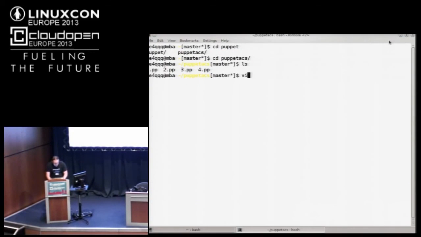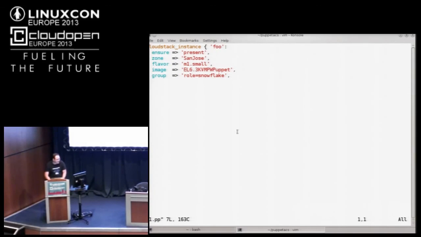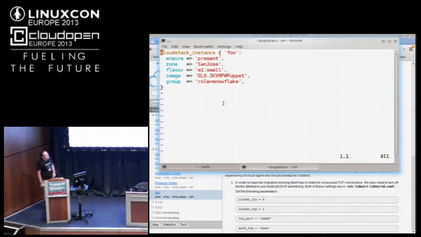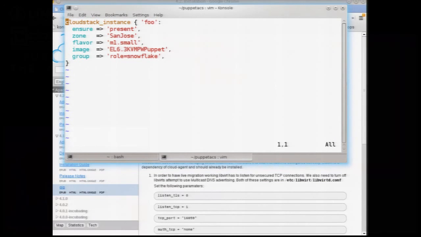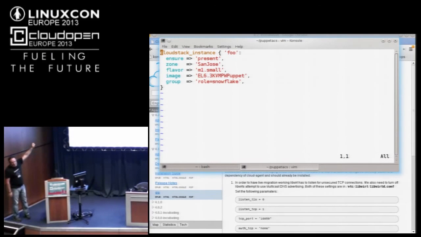So there are native types and providers for Puppet. So you can define an instance like this that has a name. You're essentially establishing that it's going to be present or absent. If you need to destroy it, you need to change it to absent. You can tell it what zone. Flavor is the service offering, and image is the name of the template that you're deploying. And I'm using group, but you can also use some other settings, host data that's communicated to it as well, to set facts or to use CloudStack as an ENC.